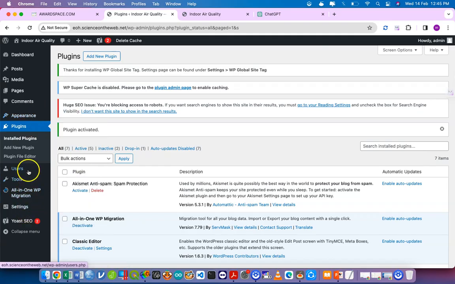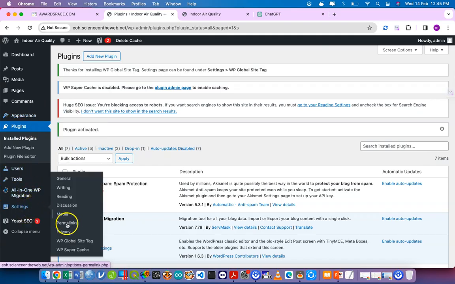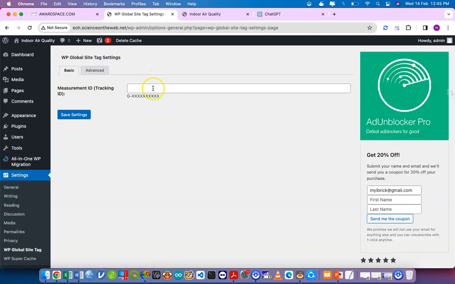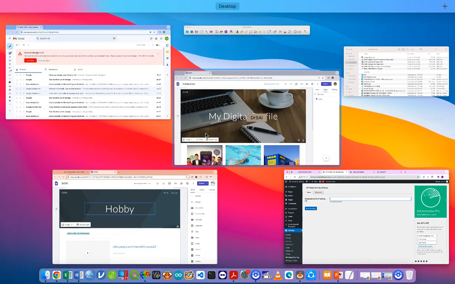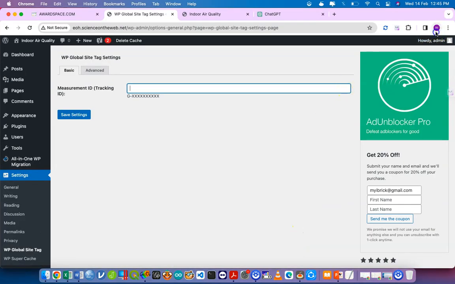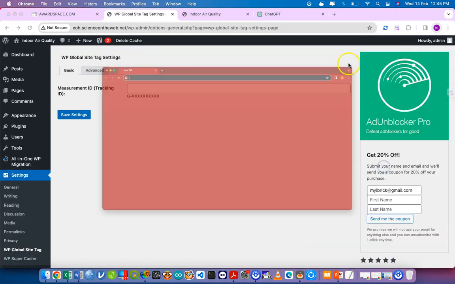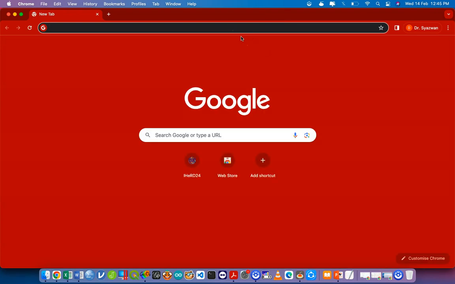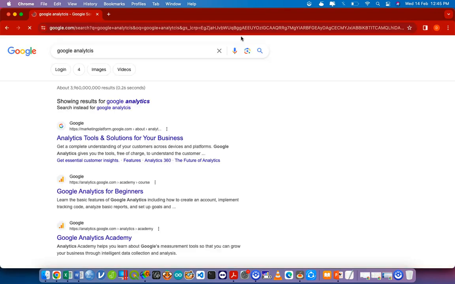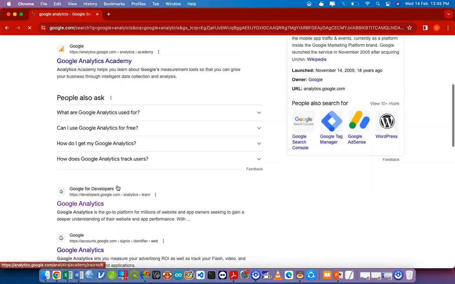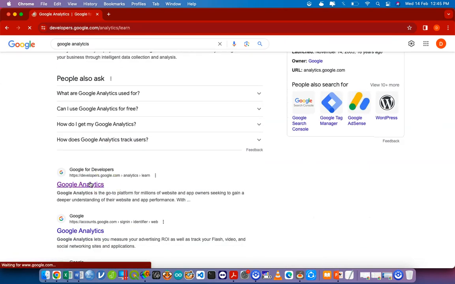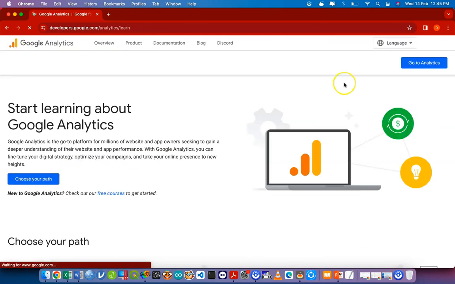Okay, you can go over here, go to your setting, and then go to the WP Global Site Tag. Go to your site tag and then insert your measurement ID tracking. Where do you want to get those tracking? Kat mana nak dapat tracking tu? Kat mana? Dekat Google Analytics. You need to visit your Google Analytics and then you need to create your properties.